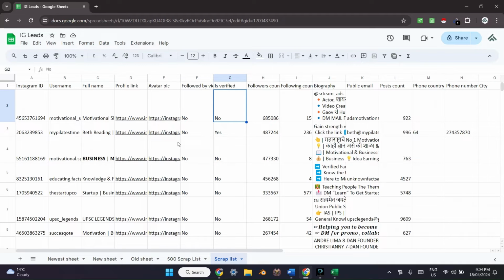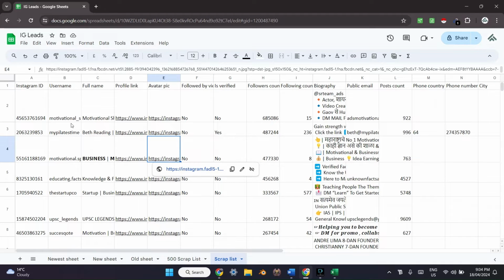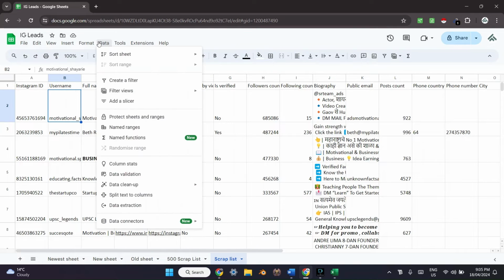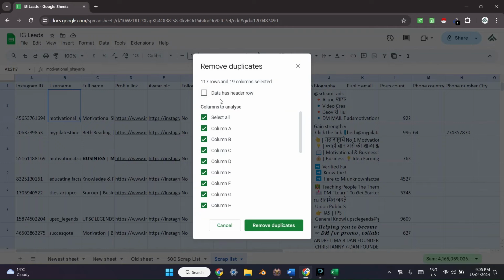And one other thing you can do, if you have exported multiple lead lists and you've combined them into one, is make sure you get rid of duplicates. So what you want to do is click on this common column and go data, and then scroll down to where it says data cleanup, and click remove duplicates. And then I'll say that the data has a header row.